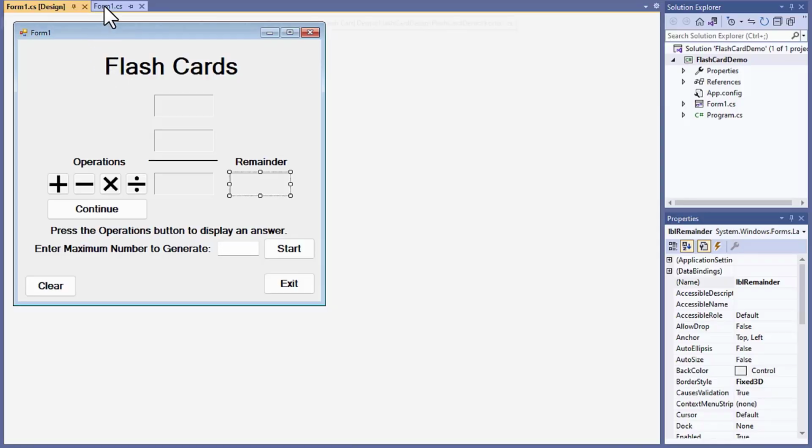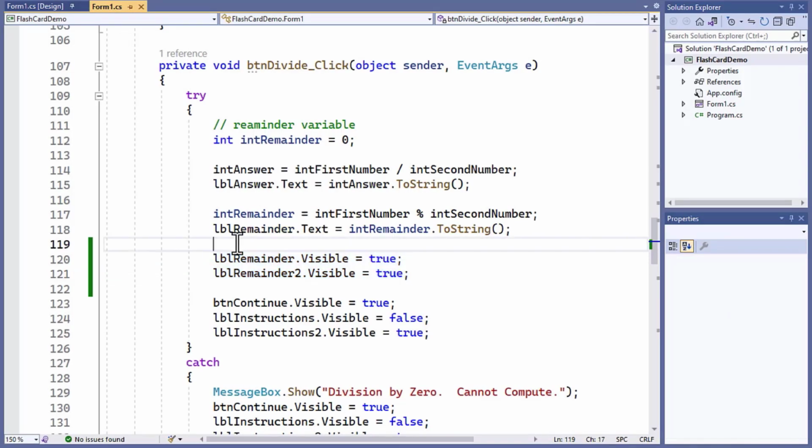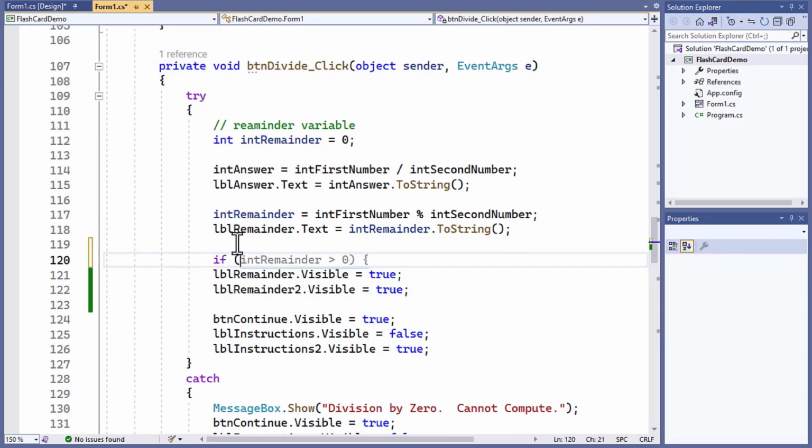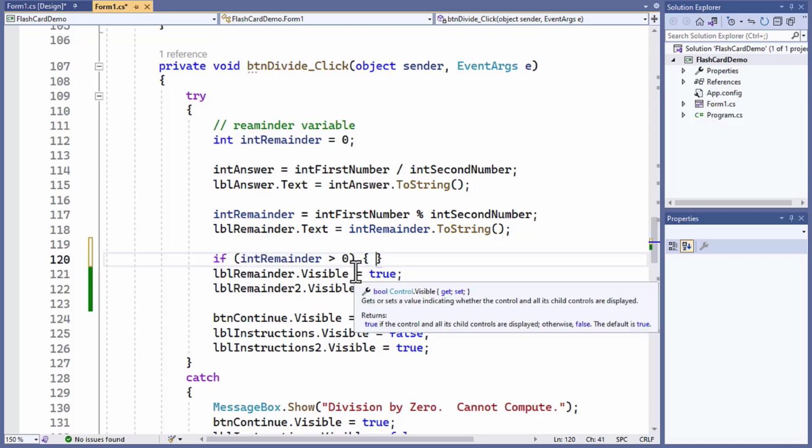So let's go to our code. If we go here and create an if statement, we simply have to go if. Then we use parentheses to put in our Boolean statement, our Boolean operation. We'll put down int remainder is greater than 0, which is perfect. And it creates a block of code for us right in here. And I'm going to enter on this.